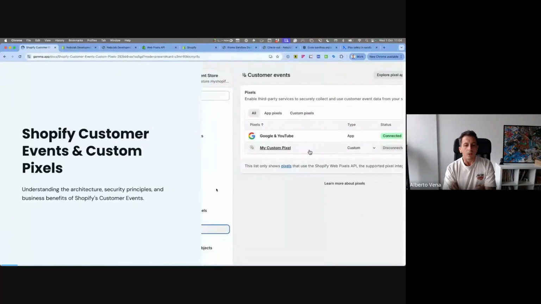So today we're gonna talk briefly about what is Shopify customer events and the custom pixels in Shopify, and we will briefly explore the underlying technology that they use to implement this feature.